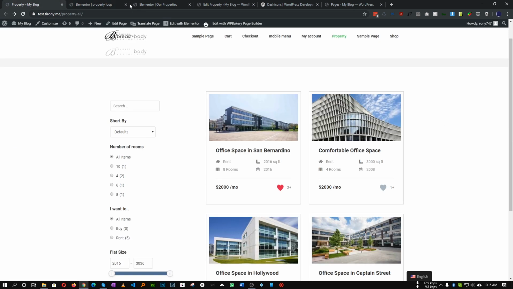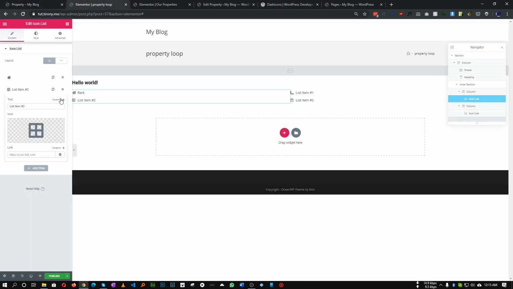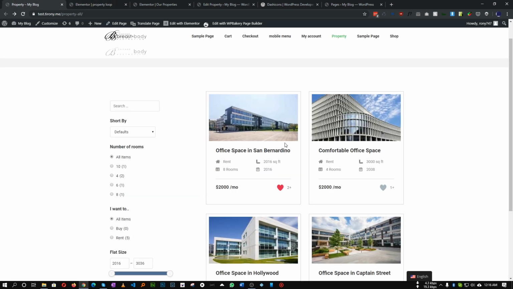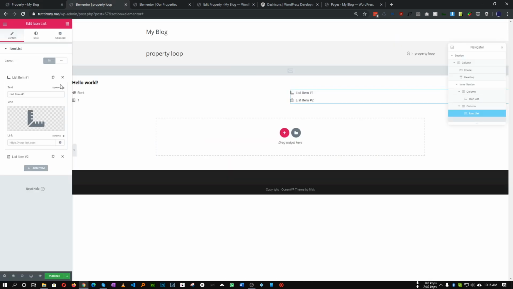This will be our number of rooms. So click this dynamic, scroll down to the bottom, choose ACF field, click on ACF field. For key, choose number of rooms. As you can see, it is showing 1. For this one, let's choose the area. So choose ACF field, area.